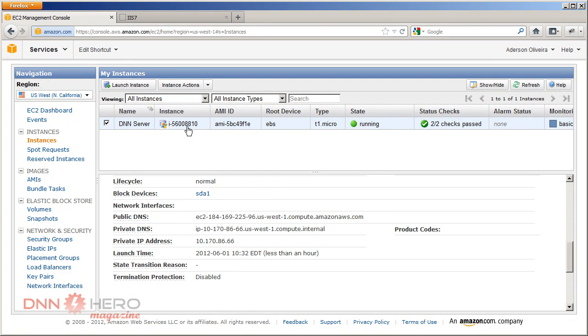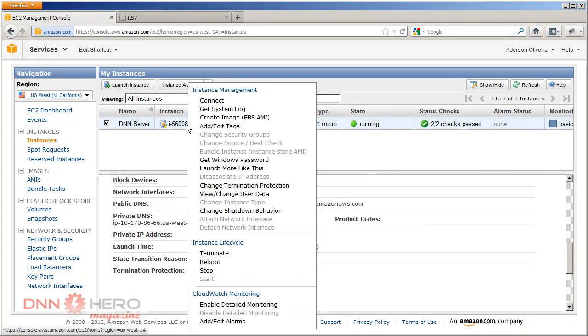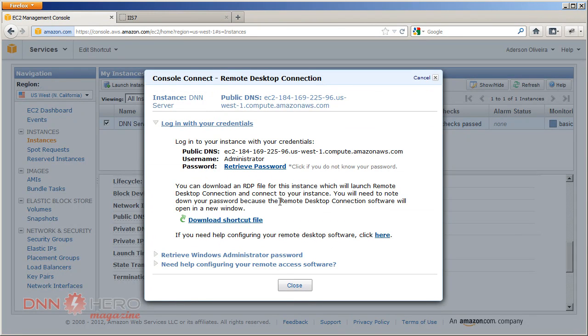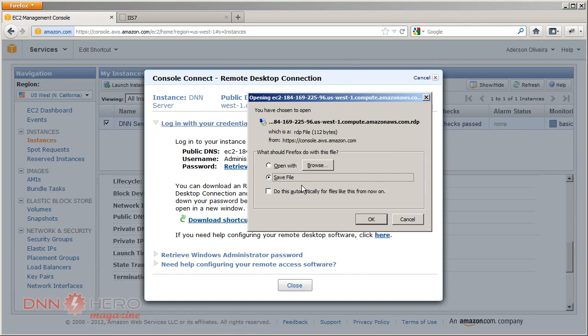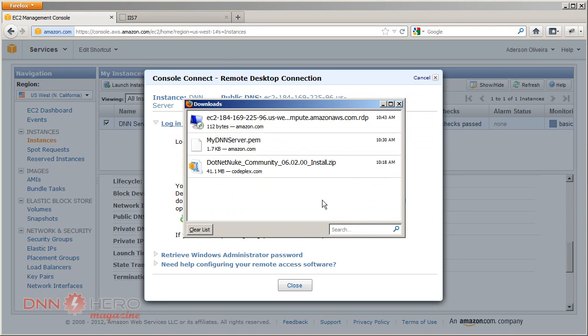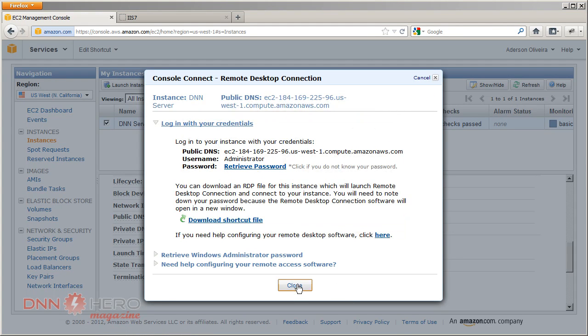There is a feature here when you right click on your instance that says connect. So let's click there. So here we can download a shortcut to our server. This shortcut is just a simple way of storing the login information for your server, and when you double click that shortcut, it will open via the remote desktop connection on Windows. So let's just download the shortcut file. Let's save it, and let's close this dialog.